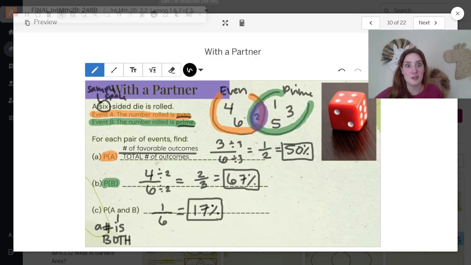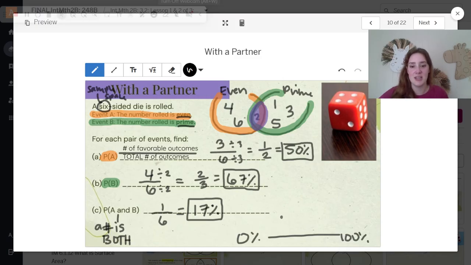Remember, this is a scale of 100%. 100%, it is certain to happen. Remember, it's a scale from 0% to 100%. 0% chance, it is impossible. 100% chance, it is certain to occur. 17%, probably not going to happen, right? 50 could go either way. 67, it's likely that your number will be prime. It's likely. All right.